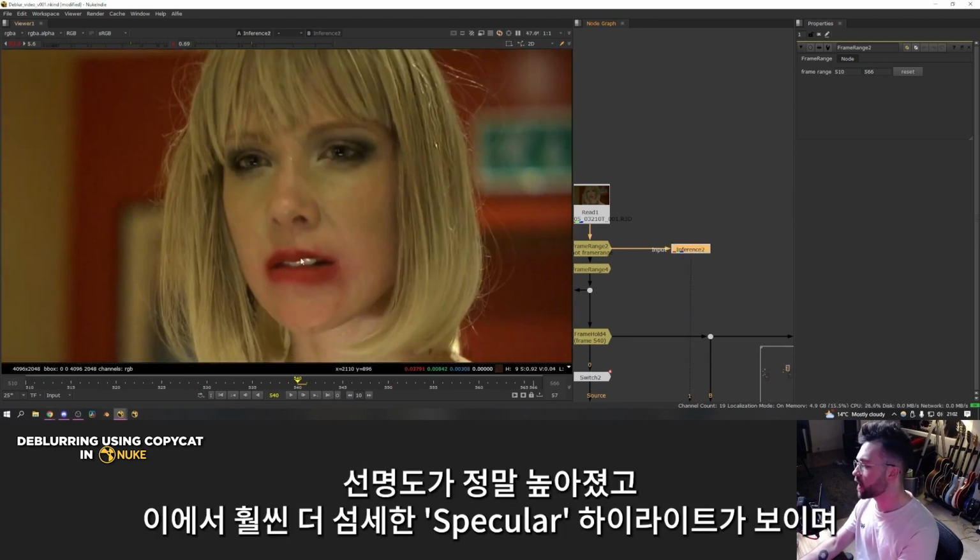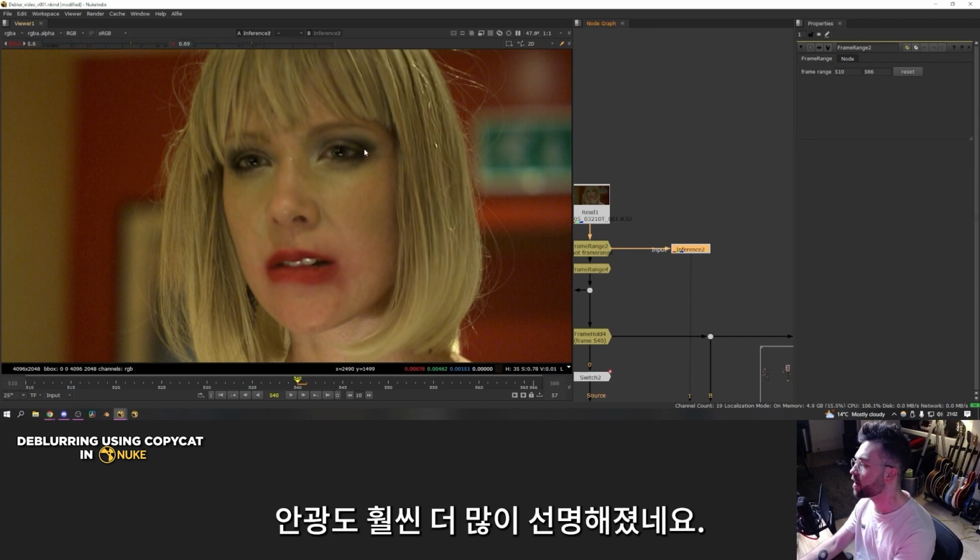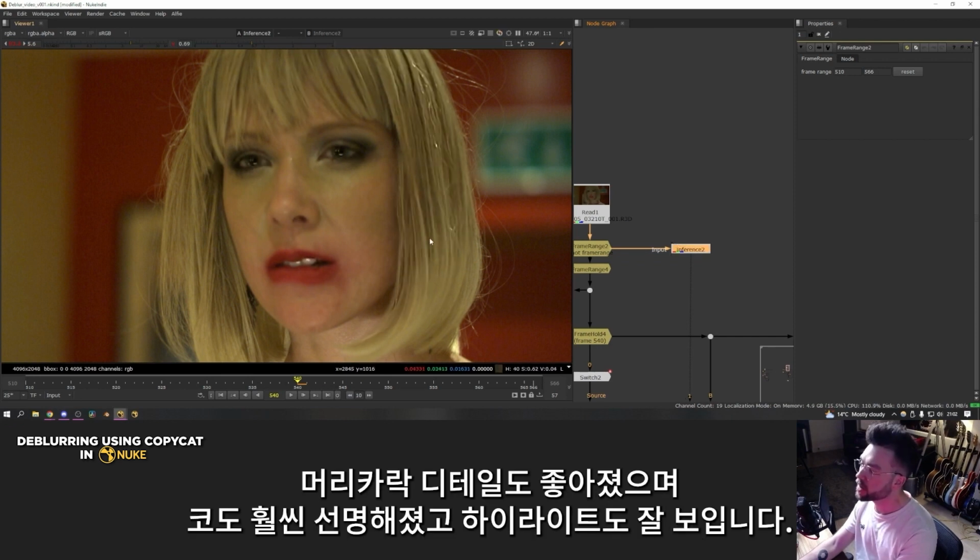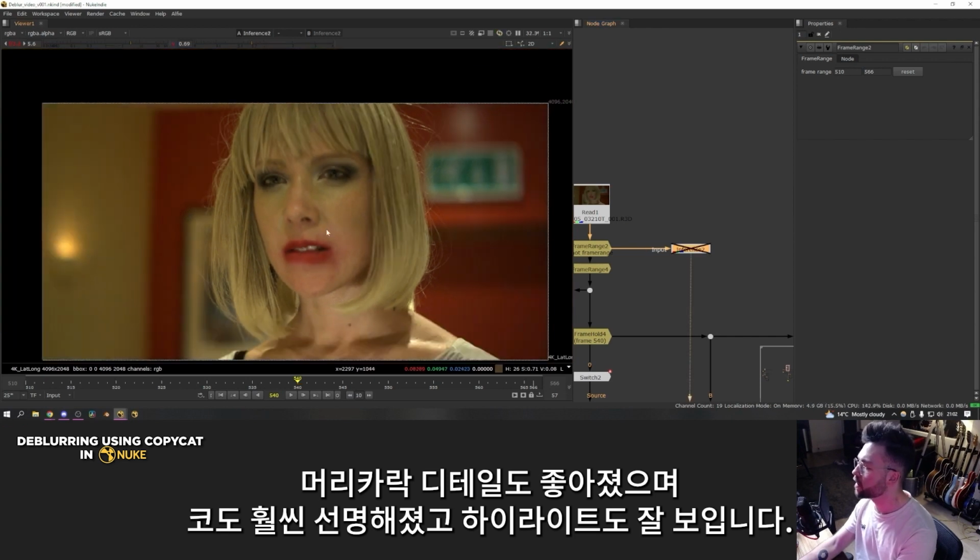It's bringing back a lot of clarity in all of the specular highlights, stuff like you can see on the teeth there, the highlights become a lot more defined, and you can also see the reflections in the eyes become a lot sharper. It's bringing back a lot of the detail in her hair, her nostrils become a lot sharper, as well as some of the highlights on her nose. So it's doing a really good job.